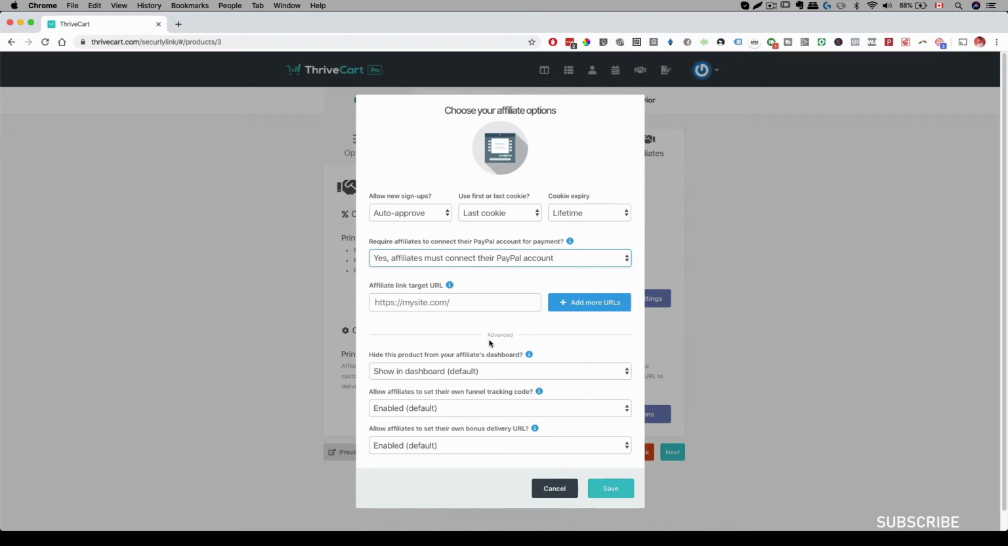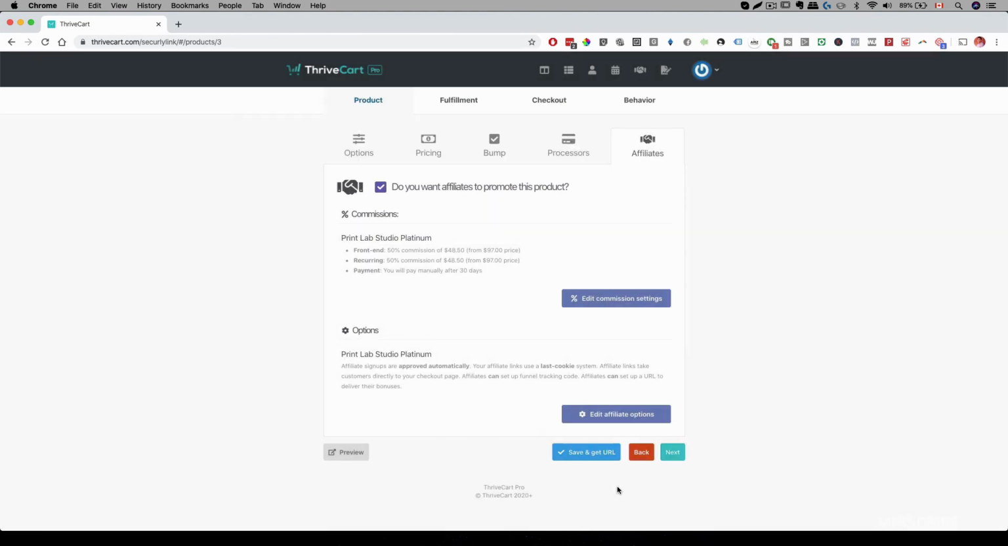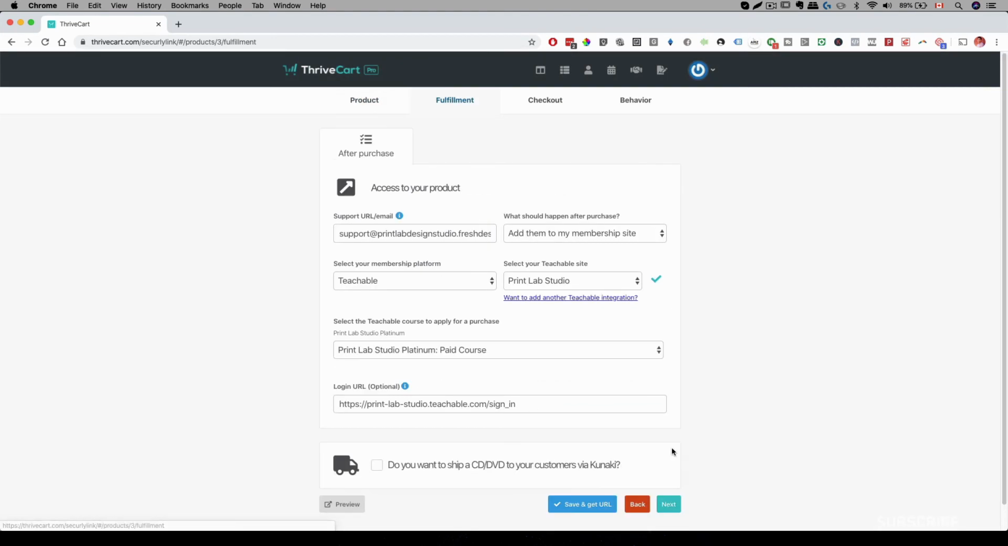And down here where it says advanced setting, basically you can hide this product from your affiliate dashboard or allow affiliates to set their own funnel tracking code. These are by default just fine. You don't have to mess around with this. And the last setting is allow affiliates to set up their own bonus delivery URL. All right, so you can enable or disable that if you want. And if everything looks good, you can go ahead and save. And basically, this is good to go.